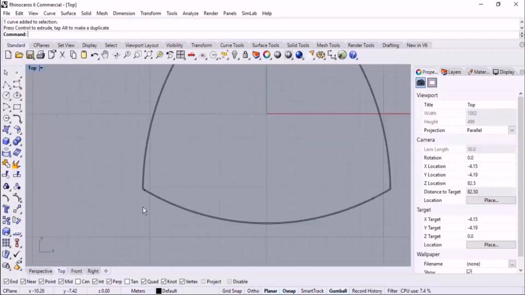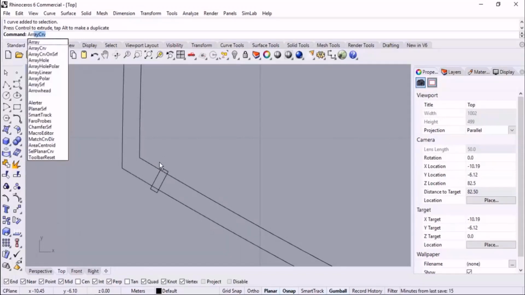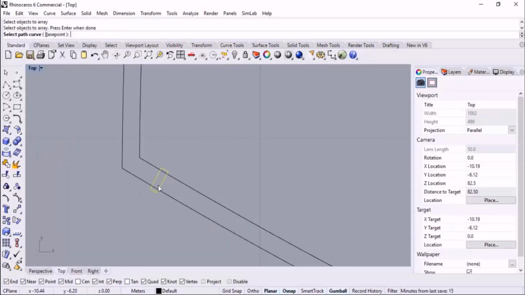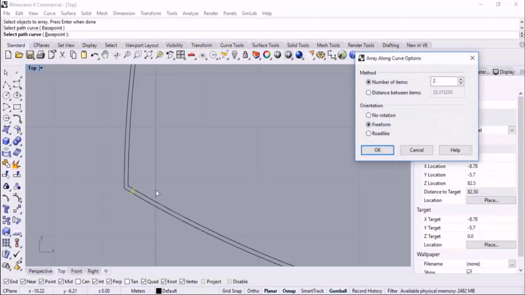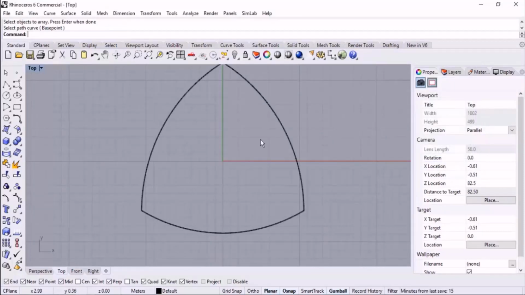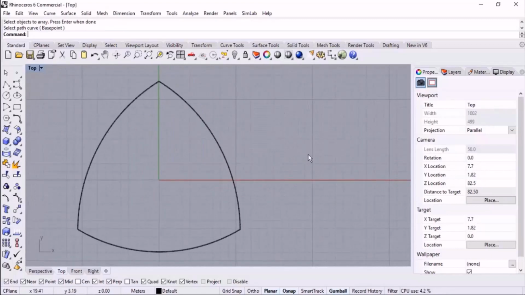Well done. Then how can I array the rectangle? Exactly by using array curve. I select the object, then I should specify the path. Well done. Then for example the number of the items, like 100. Okay. Check it out.